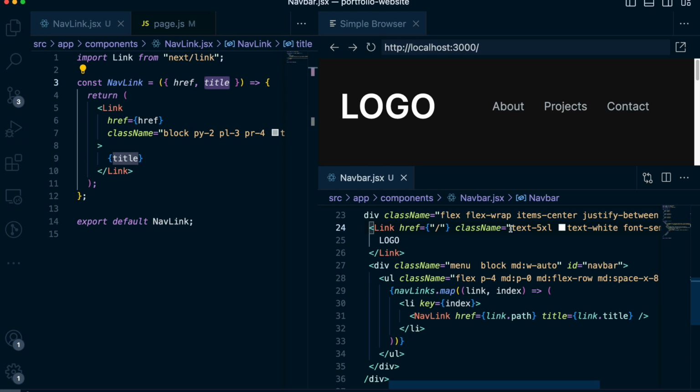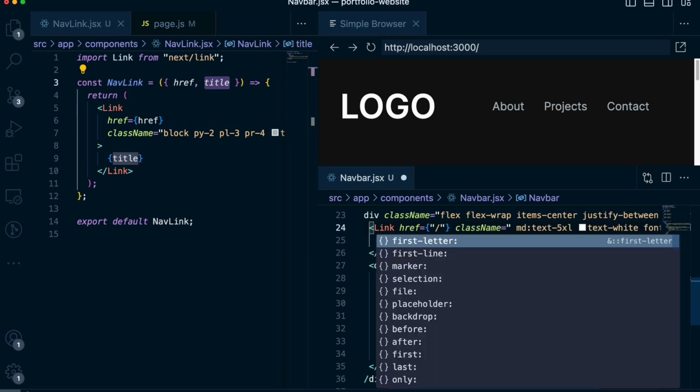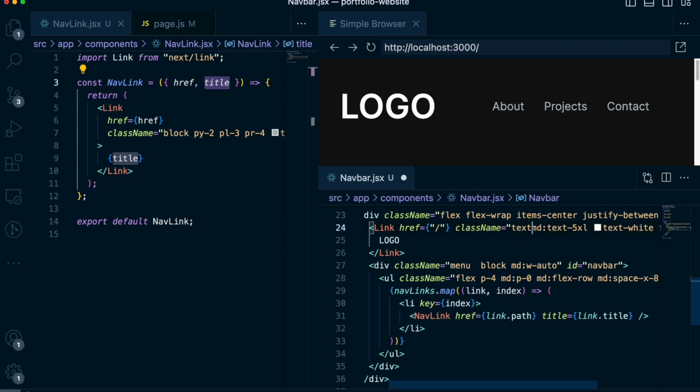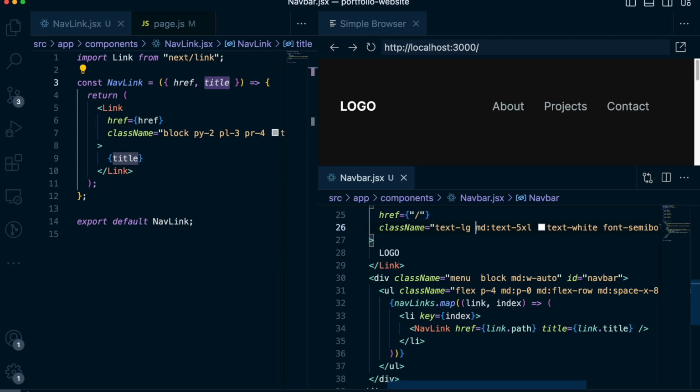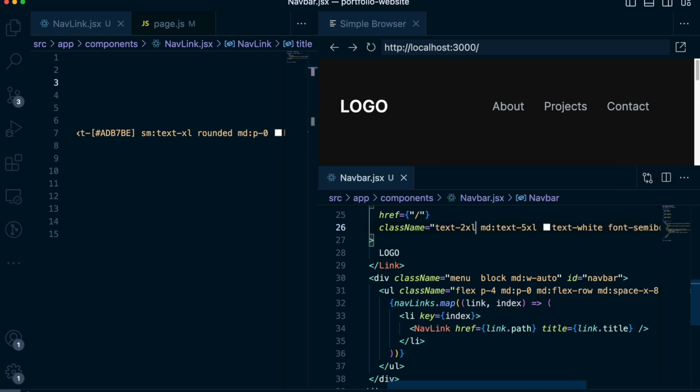For the logo, I think the font size is a little bit too big, so let's do text XL for like medium, and by default we can do something like text LG. And I think that one maybe is too small. XL might be better, or 2XL. Let's see. Okay, yep, that looks better.